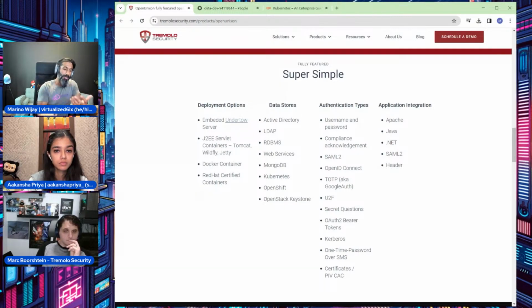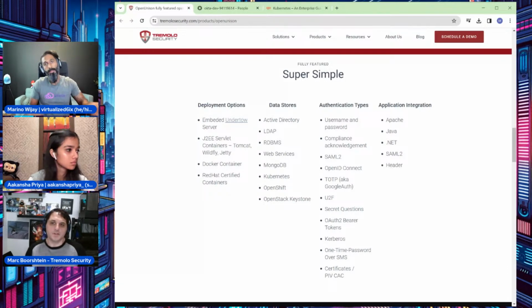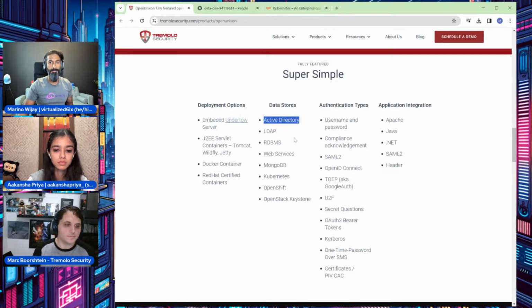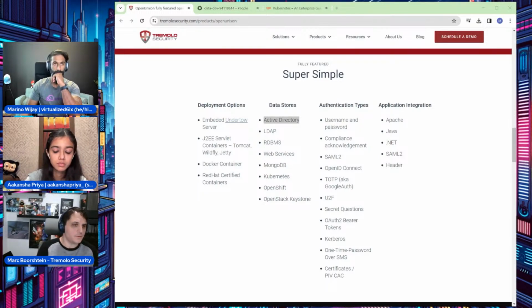Now, let me ask your opinion on something. What are the most common types you would come across in the enterprise when we talk about data sources, and then when we talk about the authentication types? That's a great question. So the two most common that I see in enterprise are still good old-fashioned Active Directory. It's not going anywhere anytime soon. And then OpenID Connect, whether it's Okta, Azure AD or Entra. Those are probably the two most common I see.